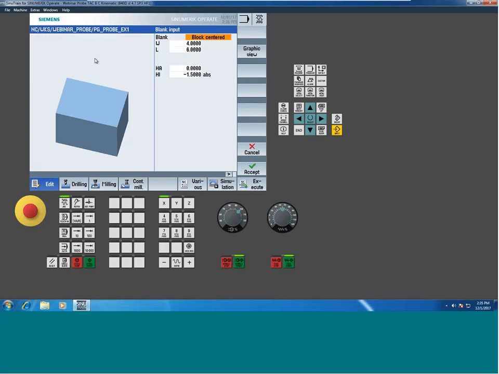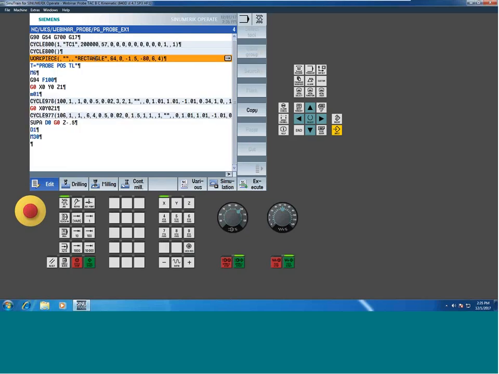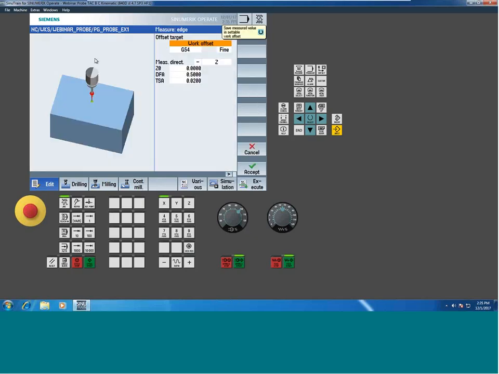Then I'm setting up the workpiece just to have some graphics so we can see. Then it's a matter of tool changing to the appropriate probe that I want to use, setting up some feed rate, pre-positioning my part, and now come in and activate the cycle.